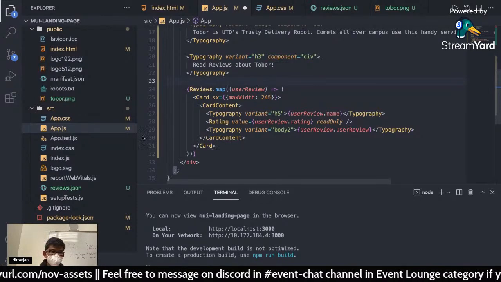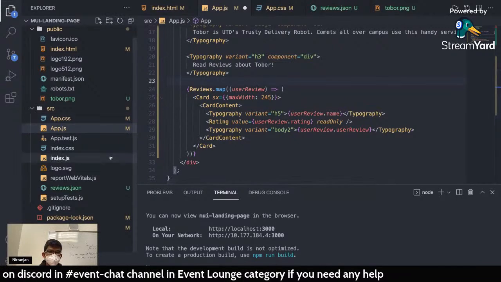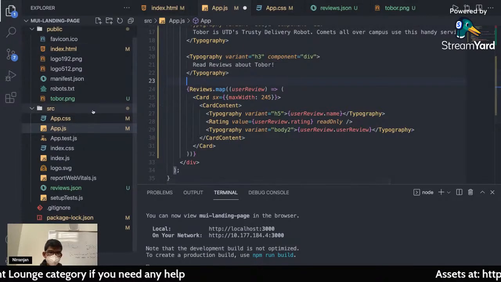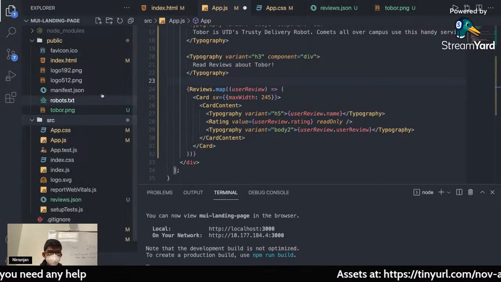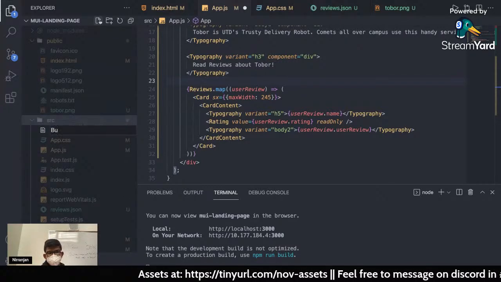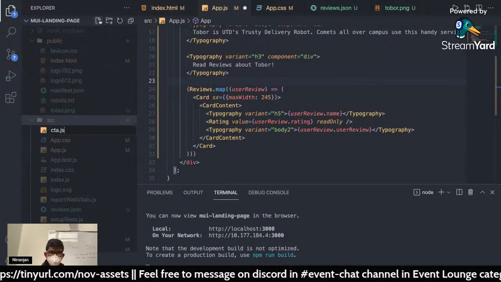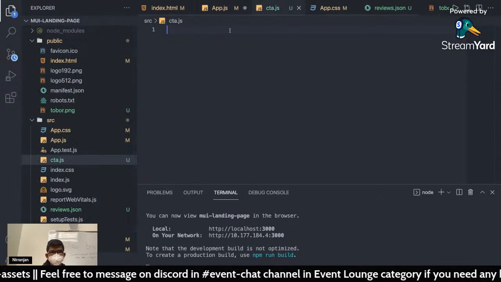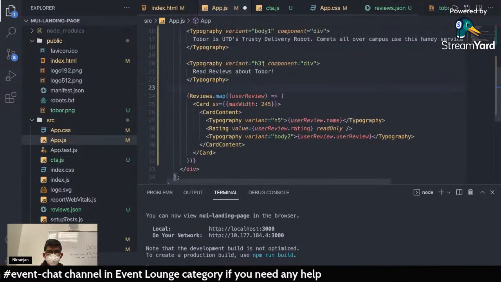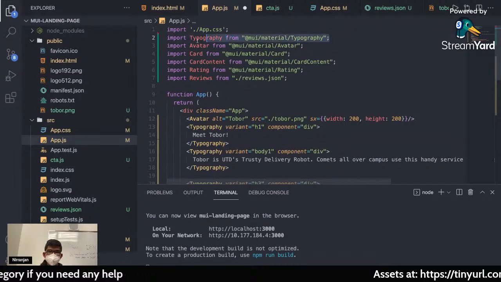Okay, we're moving on. So for the last thing we're going to add to our website, content-wise, we're going to add a button. But I want to do this in a different file, and you'll see why in a second. So I'm going to click on my source folder, hit the plus, and call it cta.js because this is a call to action. In this file, I'm going to go back to my app.js.